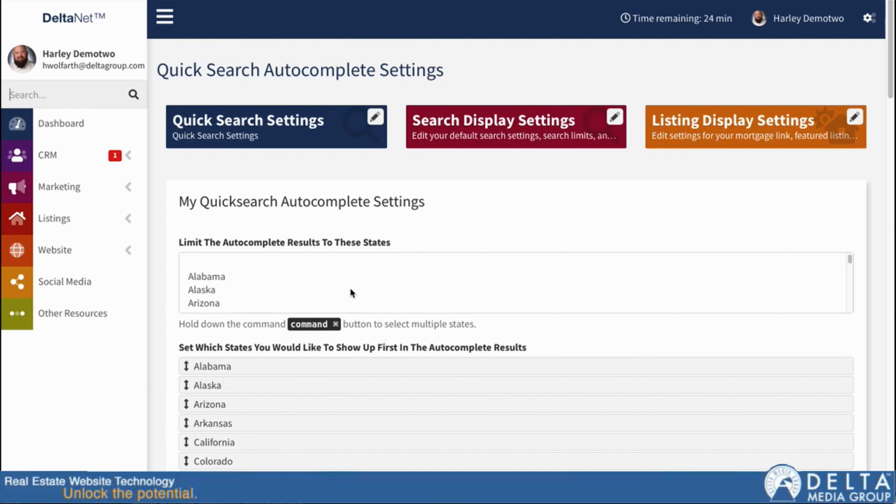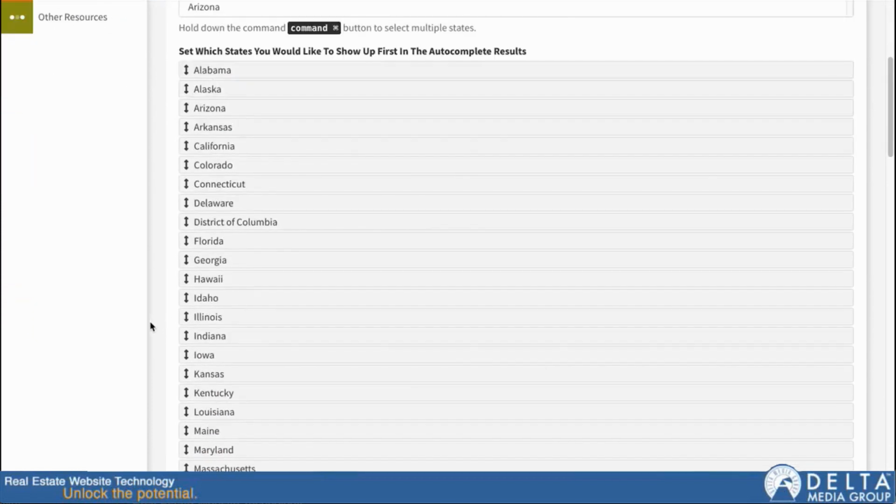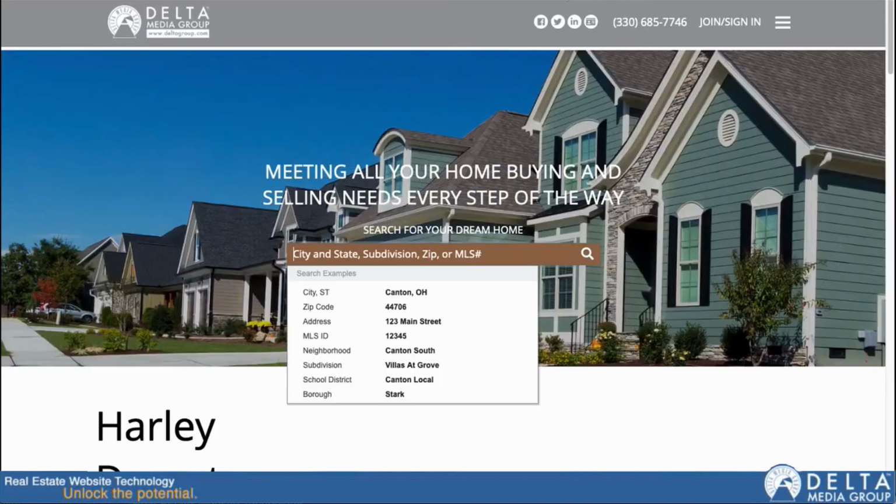So whatever the company has set will be used for all of these search settings, but if you want to have unique settings on your own website, that is what these settings pages are for. Now the next thing we have here is the autocomplete preference box. What this will do is allow you to select which state you want to prefer toward the top of your list in the quick search autocompleter.